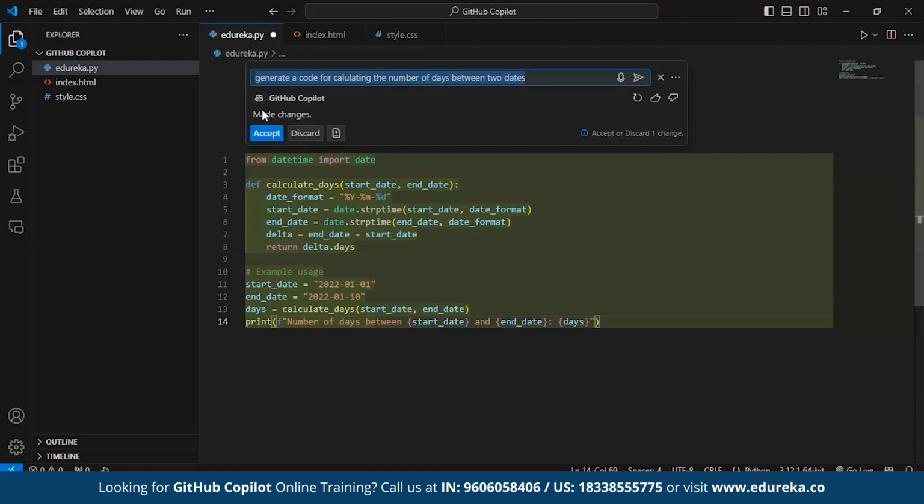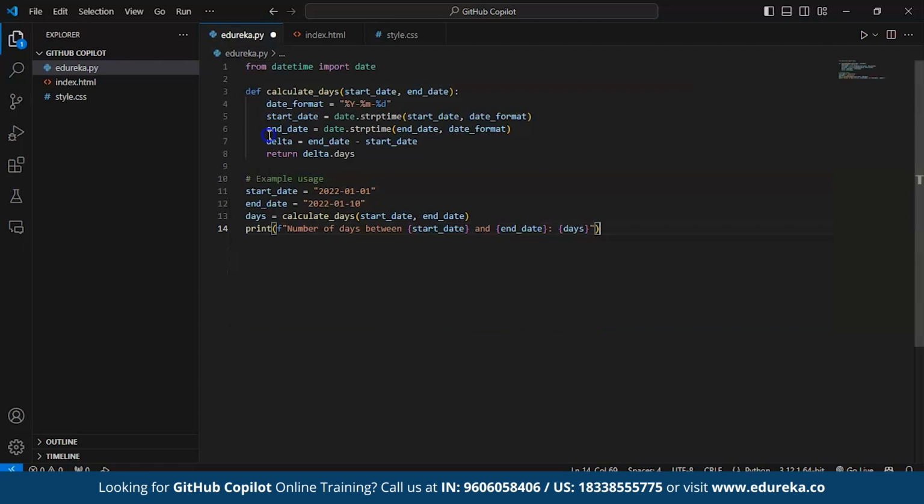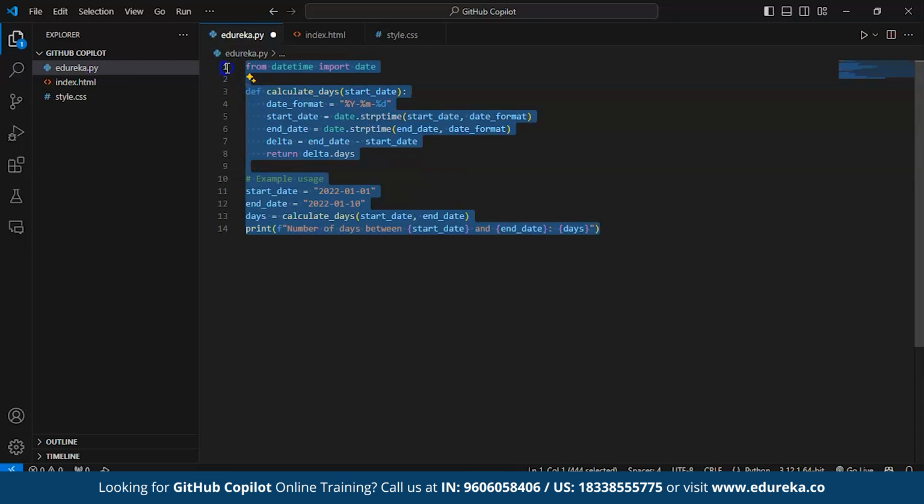Now, if you are satisfied with the code snippet, just click on accept, and you can see the code snippet is appearing in your code editor. Now, let's say there is some error in this particular code. So, let's say I remove this end date from here, and I don't know what the error in this piece of code is, how to find it? In order to find this, GitHub Copilot helps you with this particular feature of fix this.